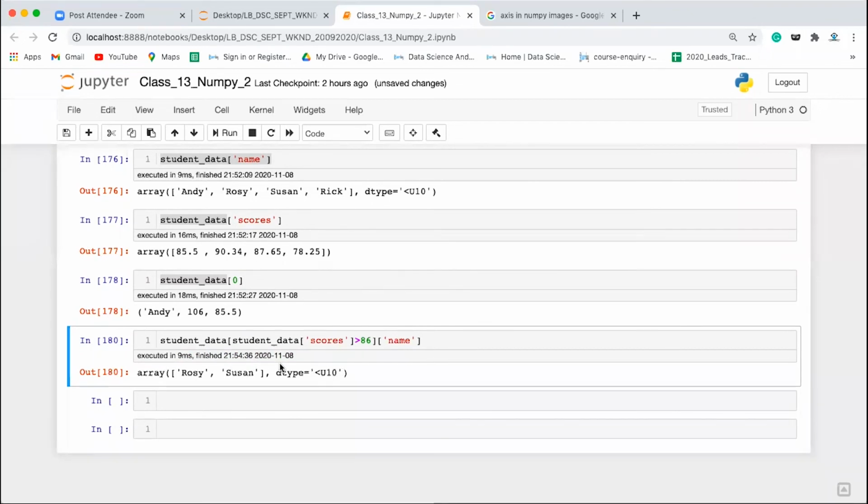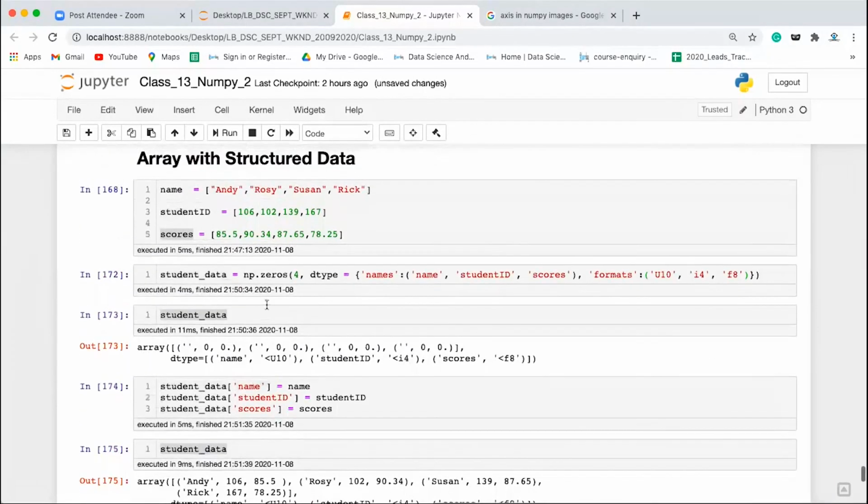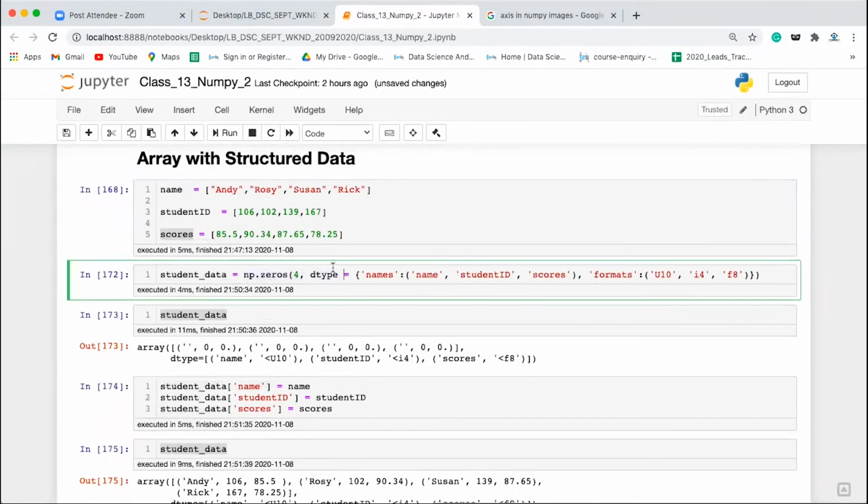Abhishek, can you explain the syntax of student data once again, the upper one? This one, np.zeros. Ignore the rest as of now and just focus on np.zeros of 4. What will we get? We'll get an array of 4 elements where every element is initialized with 0. This we saw yesterday. But in those 4 elements, we don't want to keep only one value. We want to keep multiple values together.